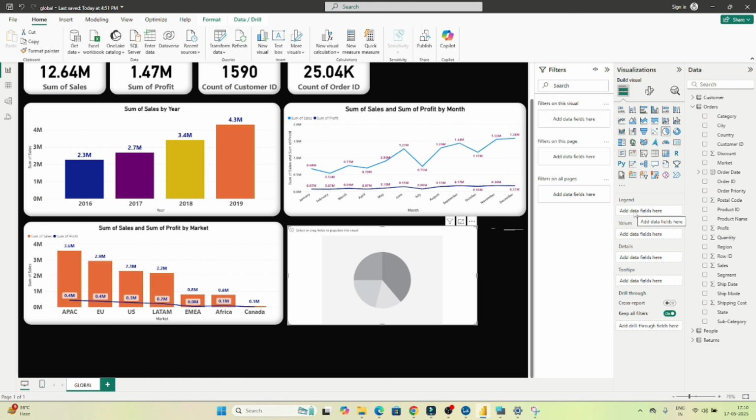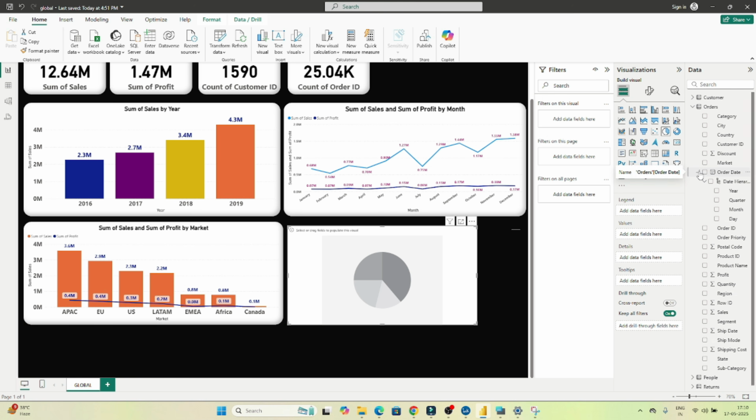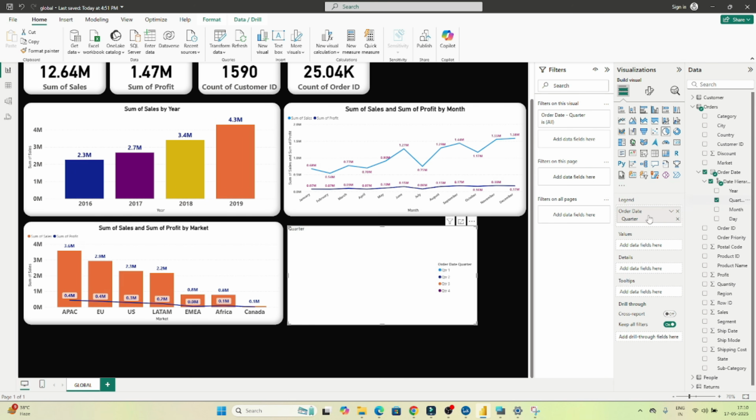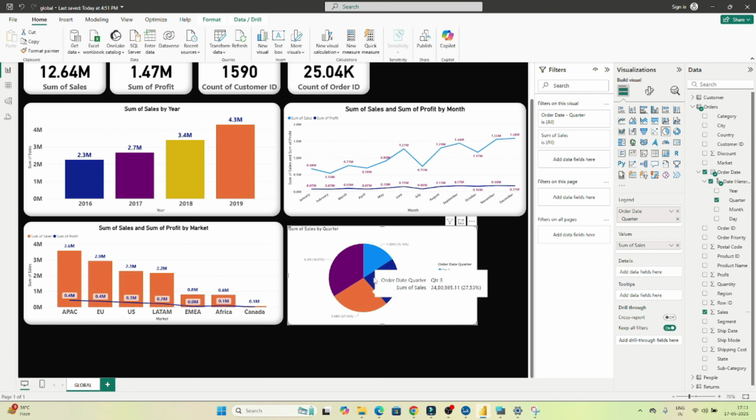You can see here it is showing the legend. What is legend? Legend is nothing but on what basis you want to do the segmentation, means on what basis you want to divide it. I want to divide based on the quarter, so I'll select the quarter. Now what is the value? The value, I want to show the sales. So sales is the value. So this is how we can create a pie chart.